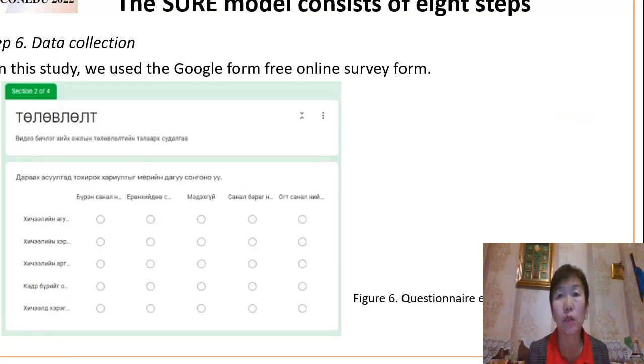And there are several techniques for data collection. In this study, we used the Google Form free online survey form.